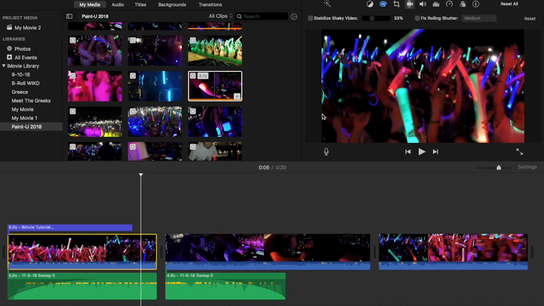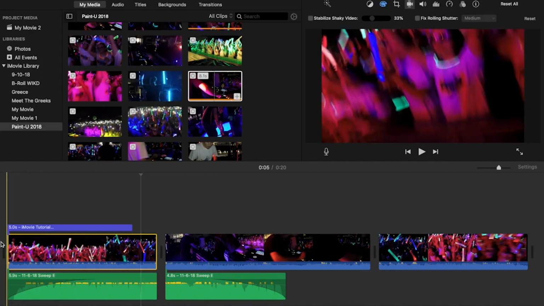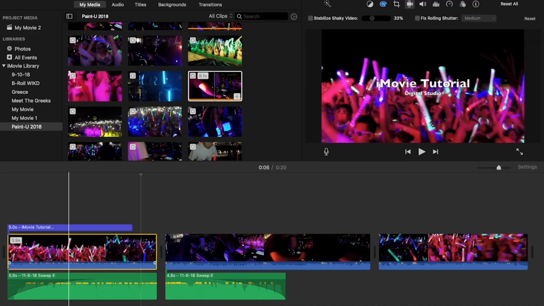Up next, we have video stabilization. Video stabilization basically zooms the video in just slightly to take away any distortions that may be present in the video. So any shakiness, any blurriness.